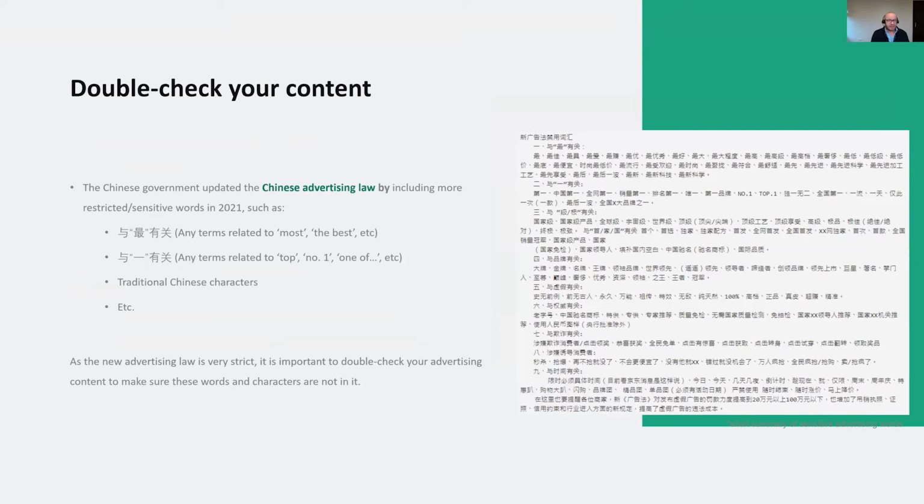There's also the Chinese advertising law, where there are more restricted or sensitive words related to claims of being the best or the number one and so on. And so, again, there's an extra layer of care that you need to take when writing content for the Chinese market.